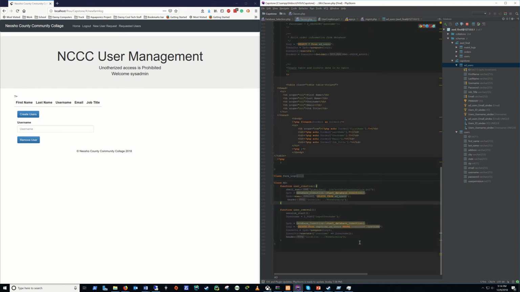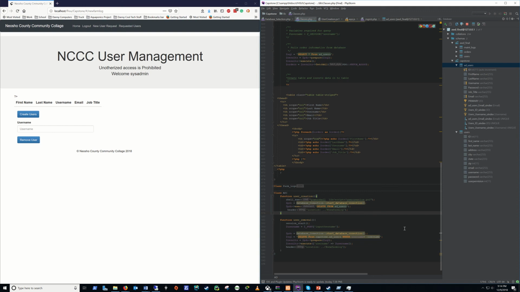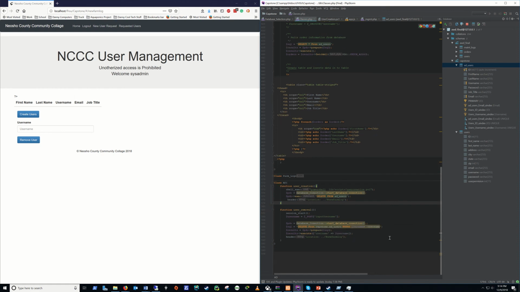Some of the tools that I used to do this were PHP Storm, which allowed me to manage the database while I was creating the site, and also is a really nice IDE for PHP and HTML.